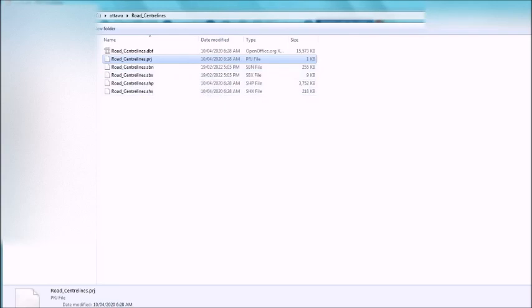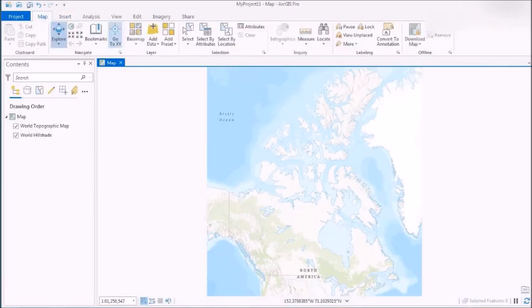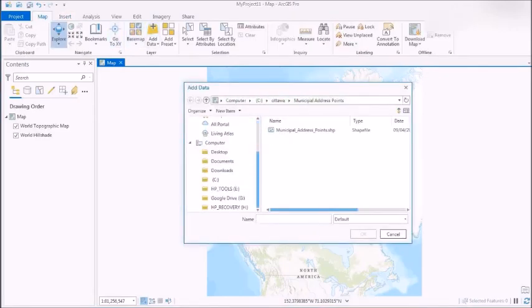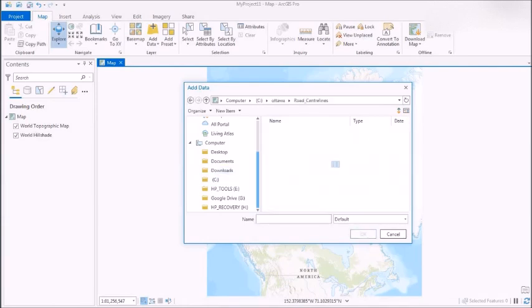So let's look at this. When we go to ArcMap or ArcGIS Pro, we're going to add in the Ottawa file, road center lines. You'll notice that the .shp is shown as the shapefile. That's the main file, but obviously you need all 4 of those files.